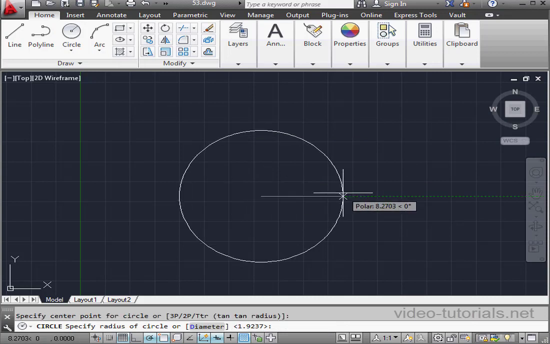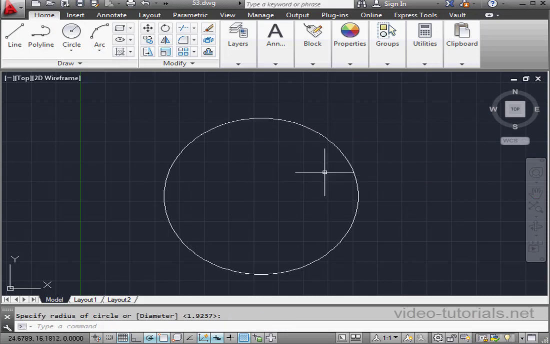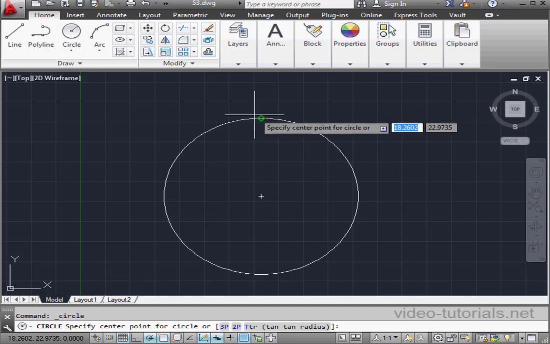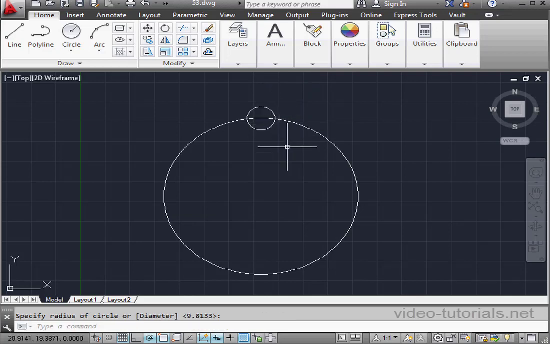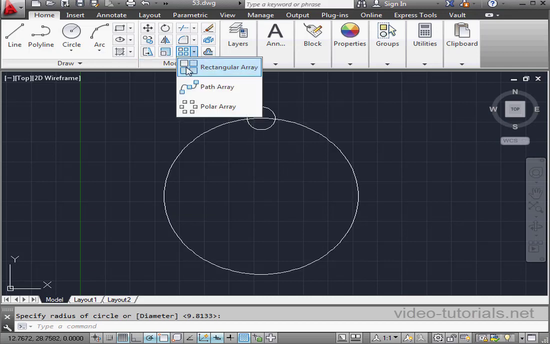I'll drop a circle about here. And let's create a second circle. Just snap to this quadrant. The second circle, I'll give a radius of 1.5 units. Now let's activate the Polar Array tool.